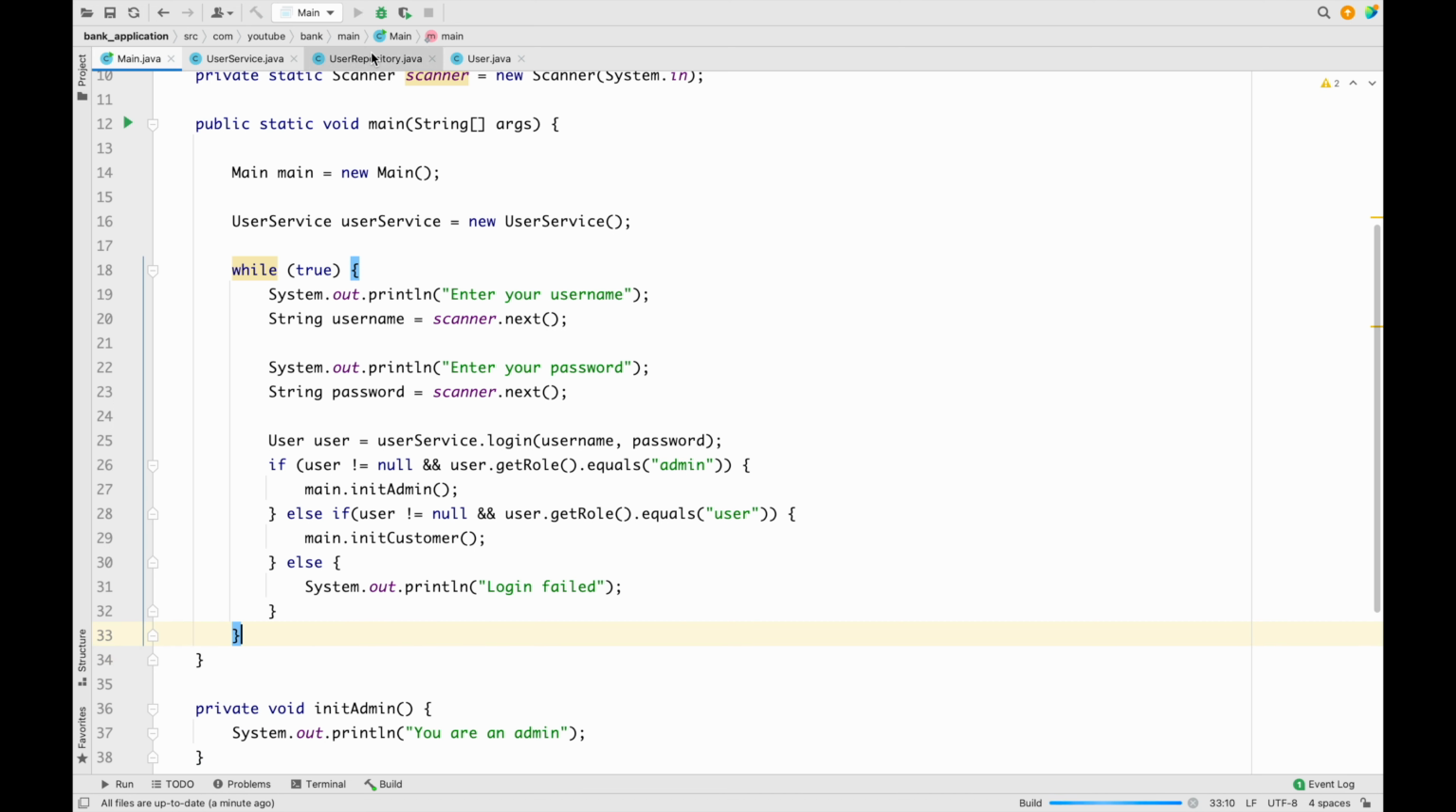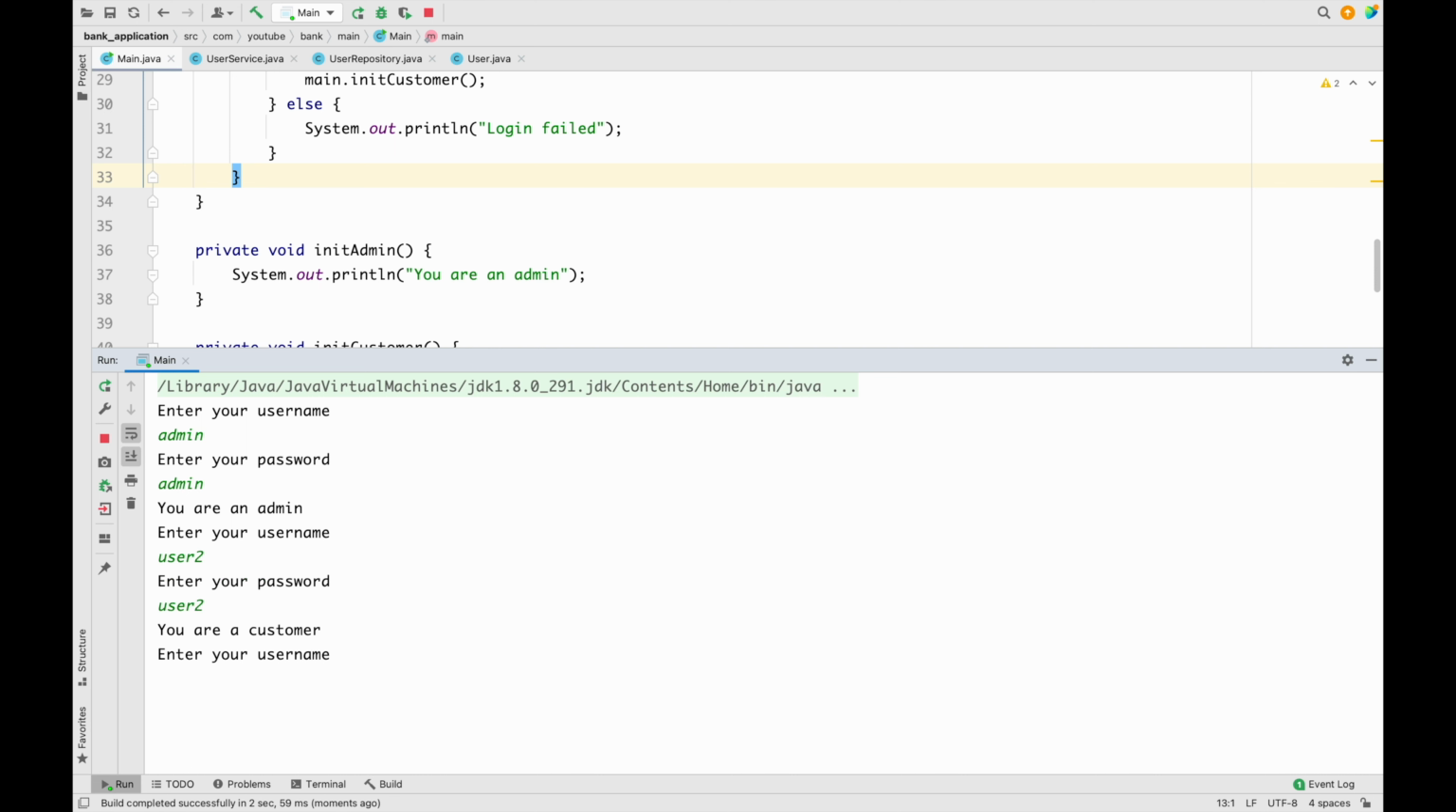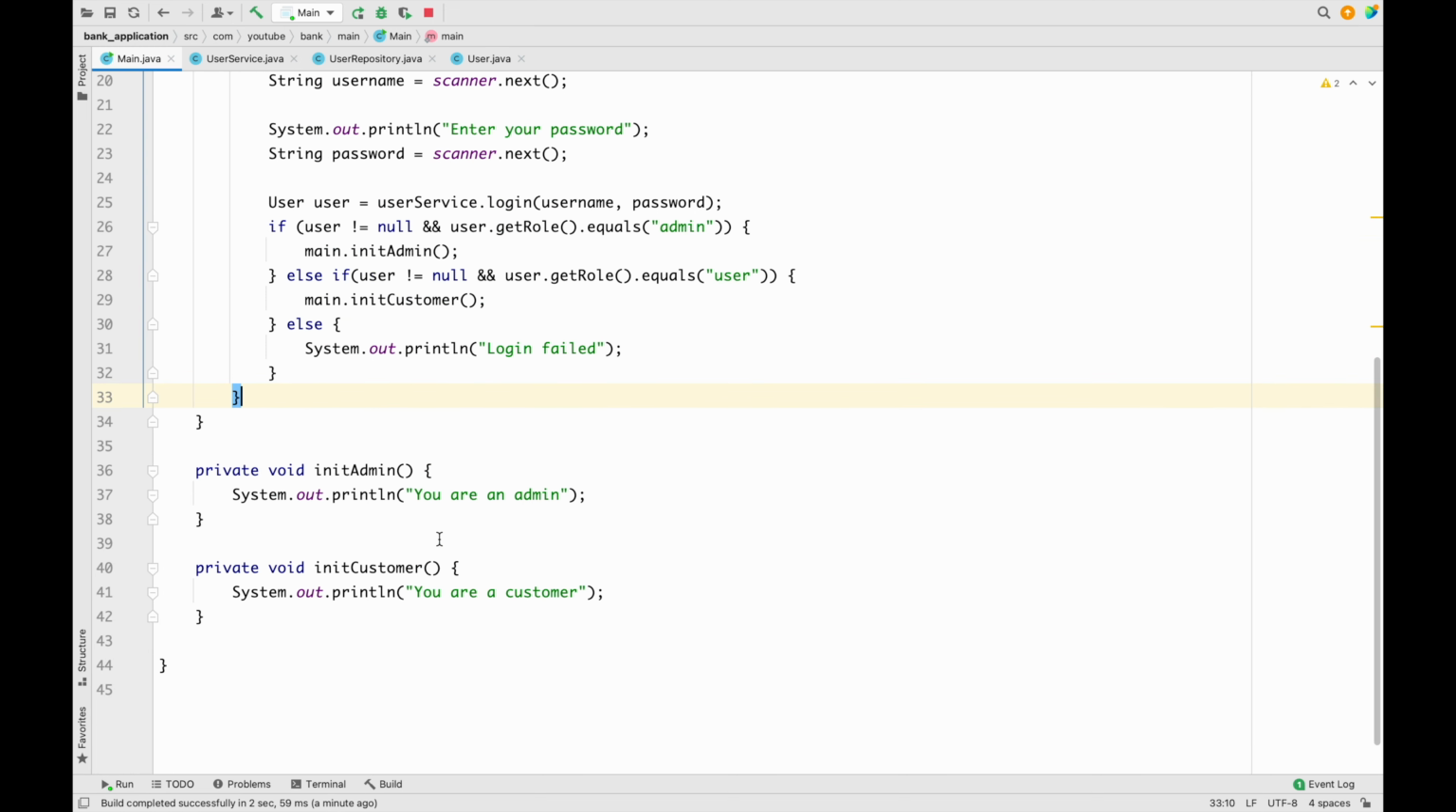And now let me just run the application, and now let me just put it as an admin, something like this. So now we are getting the message you are admin, and again we are getting the message like enter your username. So this time let me just enter user 2 and user 2. So we are getting the message like you are a customer, and again this process is getting repeated. So unless and until we click on this close button or stop button, till that time we will get it inside a loop only. So this will be a continuous process. Now let me just close this terminal and let me just do the further actions.